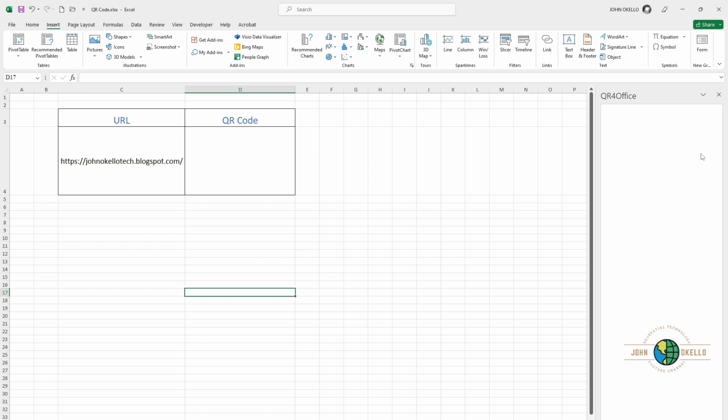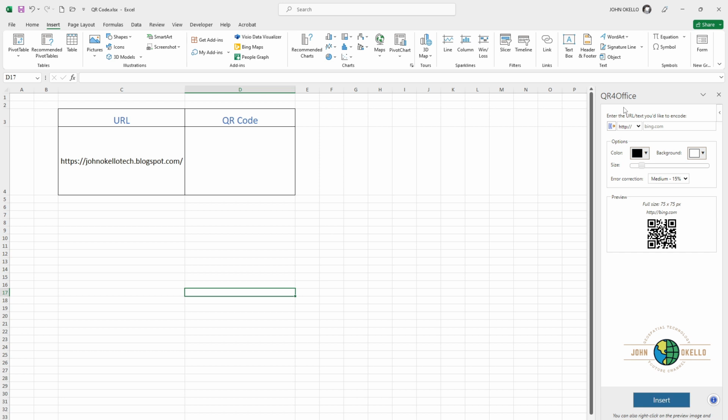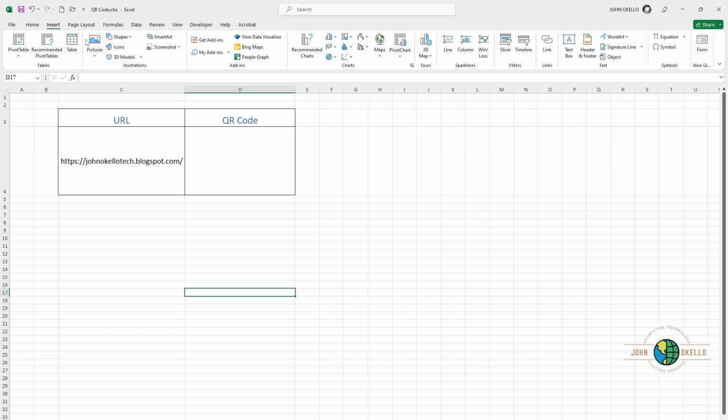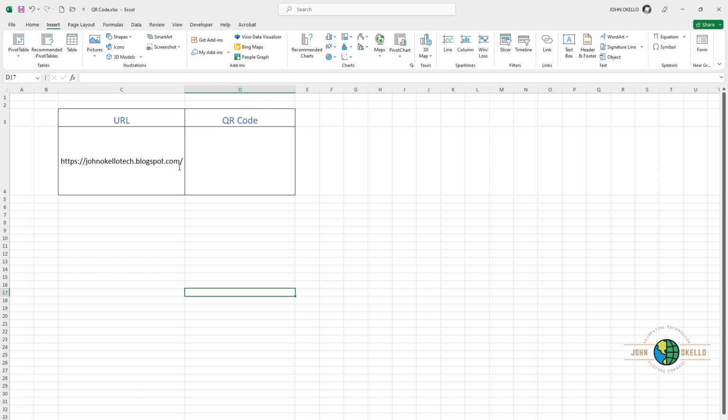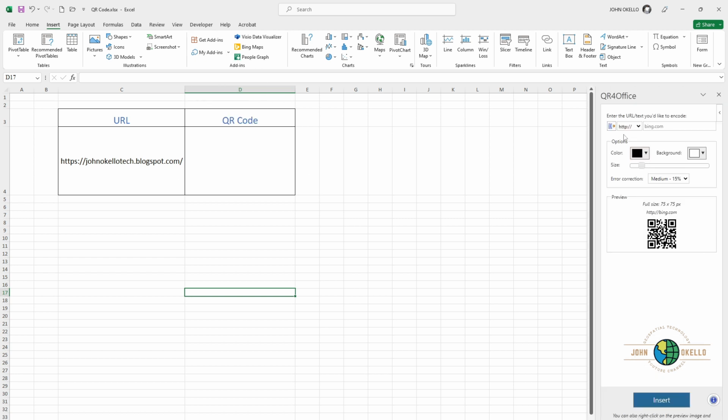And as you can see on the right hand side of the screen, there is this pop-up, and it is QR4 Office installed. So if I close this one and I want it back, I can simply go to insert, go to my add-ins, find this add-ins group, go to add-ins. Recently, you can also just click on it, then just as simple as that, it appears on the right hand side.